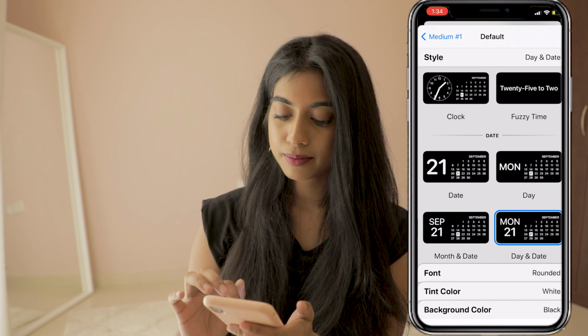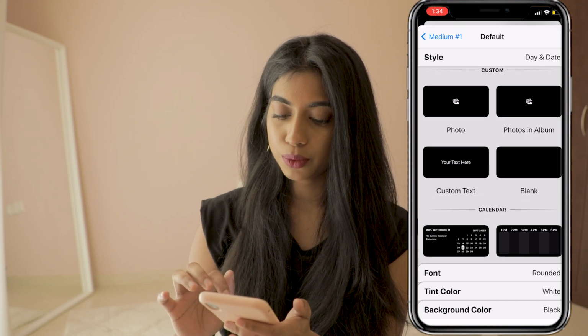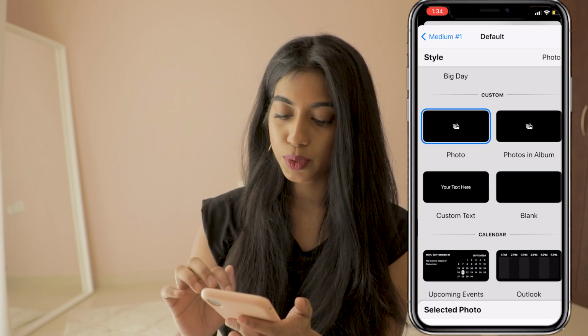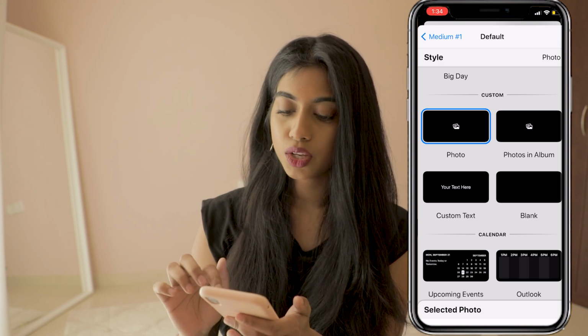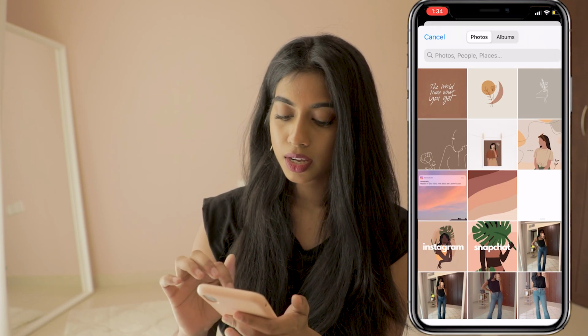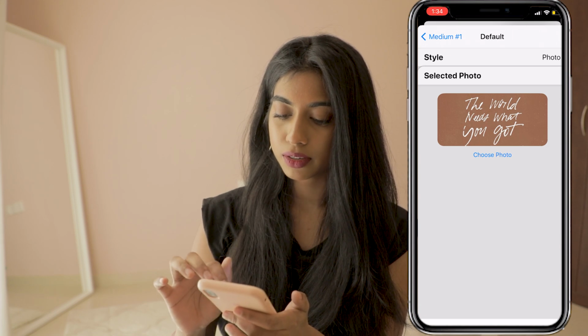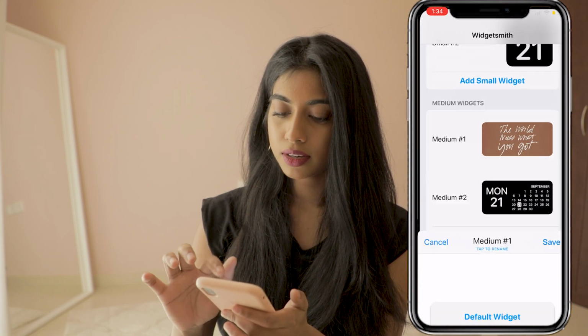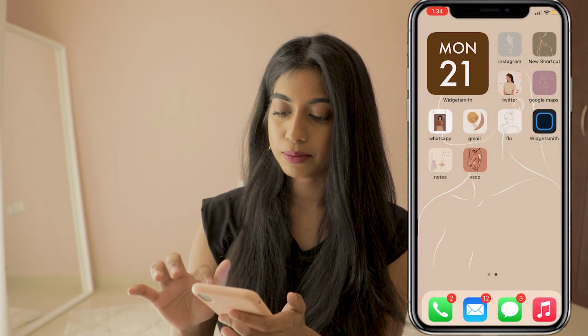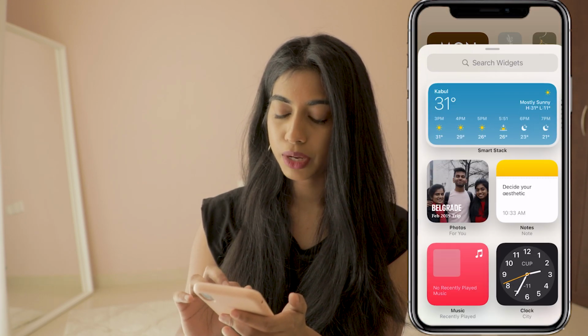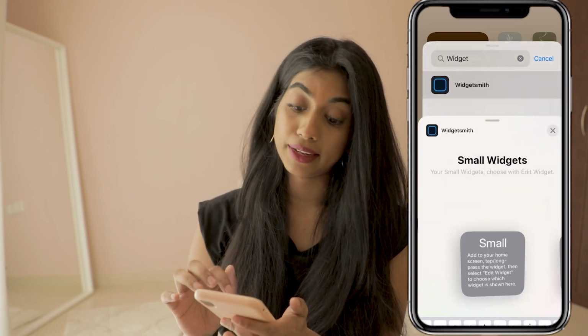Medium 1. Here what you can do is just go down and you have an option of adding a photo. So I'm going to pick photo and choose photo, and I'm going for this one. Okay, then I'm saving it right here. And I'm going back to my home page and I'm adding the widget.